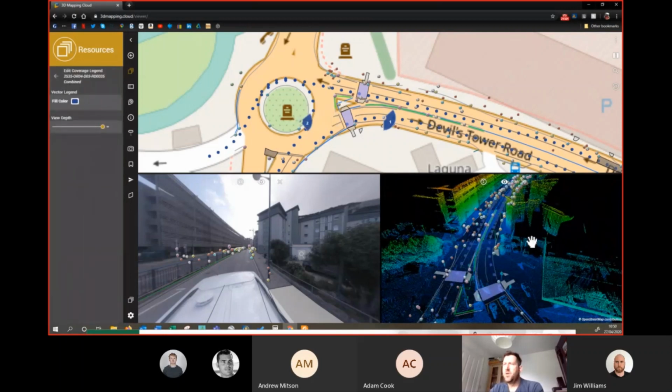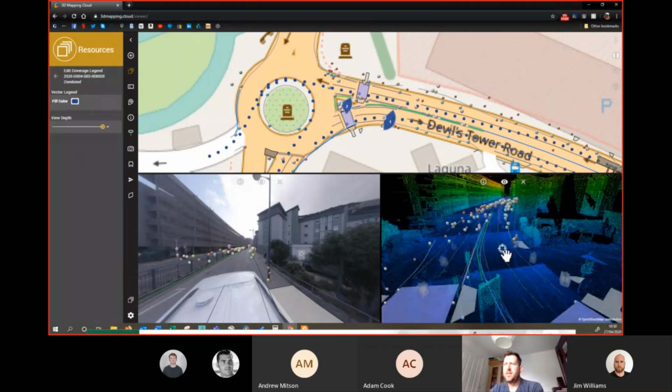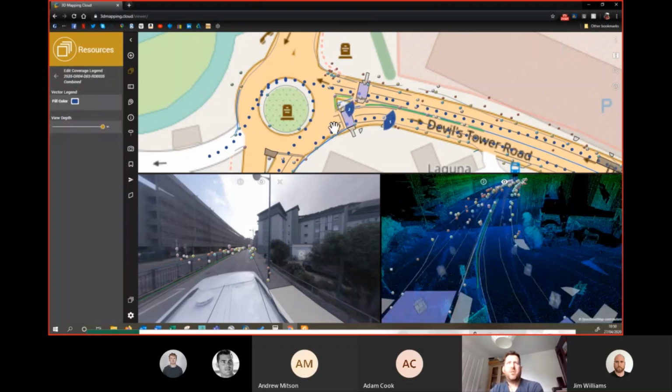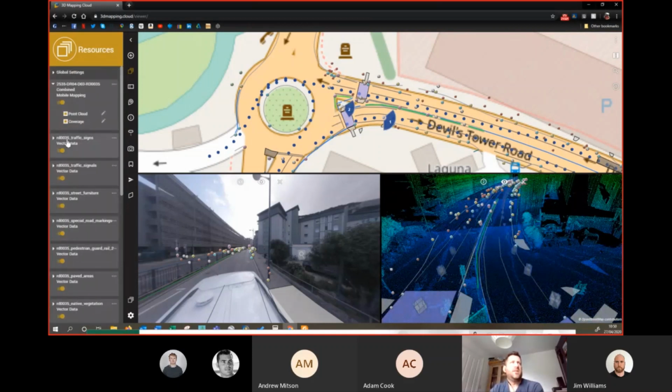Coverage, a lot fewer options here. It's basically just the color of the blue dots and the view depth, so how far you can see the blue dots going off into the distance. So that's how you can view mobile mapping data. This just gives you some other options as well, so you can move it up and down the list. You can zoom to your resource extent if you're trying to find it. You can look at metadata, and you can close it as well. We don't want to close that at the moment.